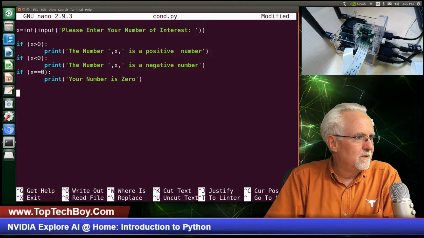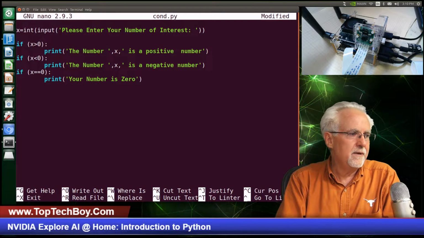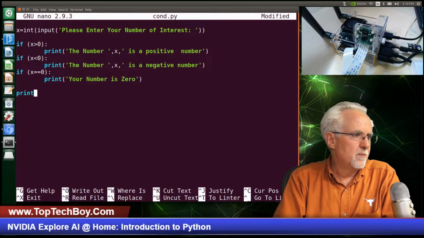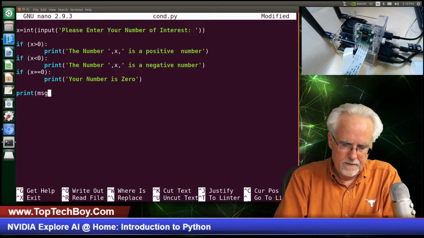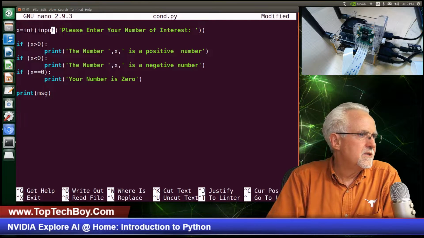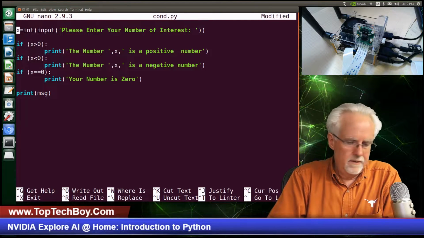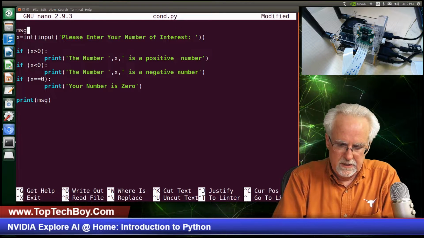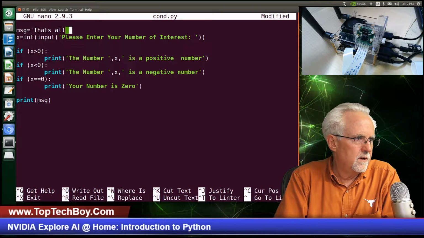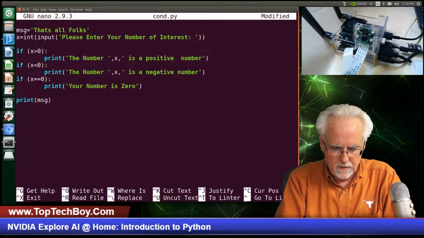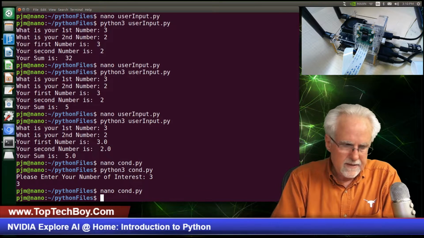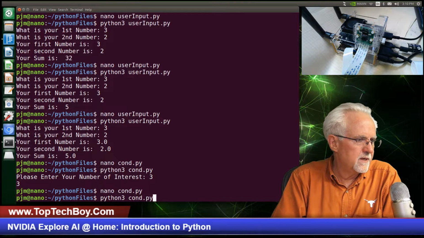All right, so we have 3 different if statements, and then we will print again, just to be complete, msg, and then we'll set msg up here. msg is equal to "that's all, folks", like that. All right, so let's Control X, yes, enter. I think we did this well enough that it's going to run. Okay, I really think it's going to run.